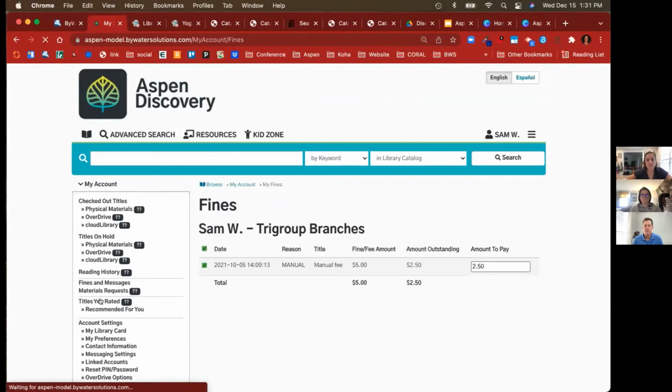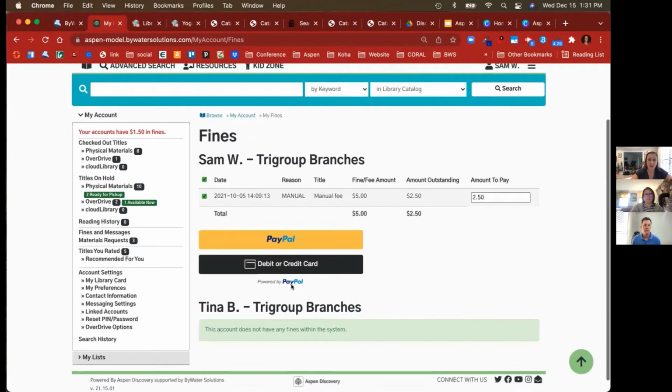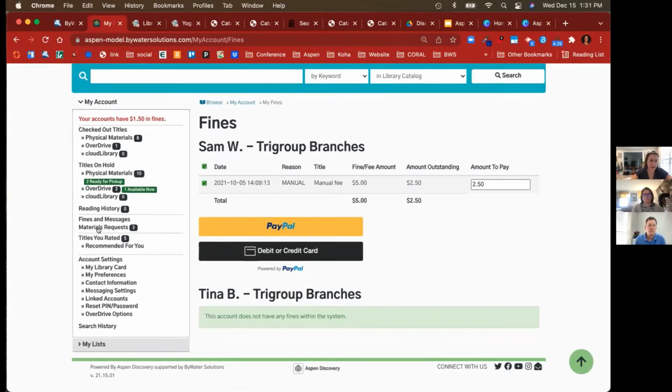Fines and messages will allow them to narrow down and see anything that they may have fines or fees for. There's several different platforms that we can connect to for e-commerce. The example that we have pulled up here is, of course, PayPal, which would allow them to go out, make the payment, and then update the system with any type of payments for fines or fees that they have.